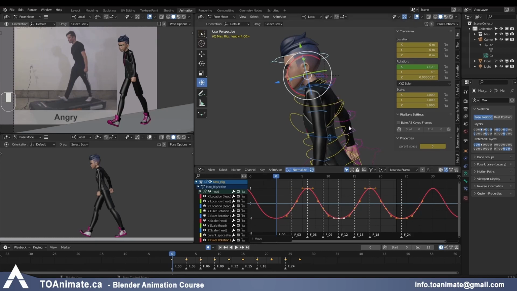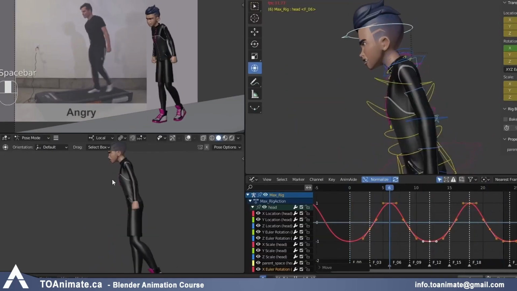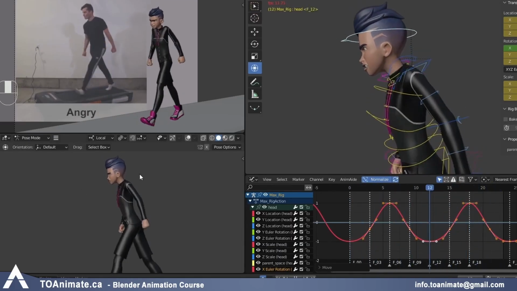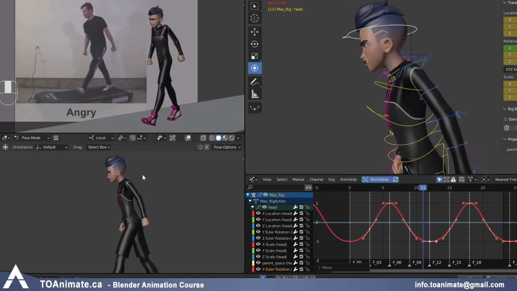And see what that gives us. So you can see there's a lot more bounciness to the head and the chest and everything here. So it's not as stiff as it was before. It's still pretty stiff because based on this reference, but there is a little bit of a breakup to make it more interesting and realistic, right?